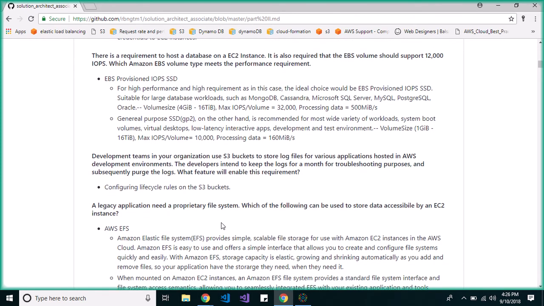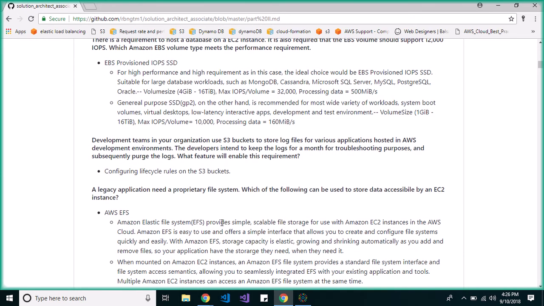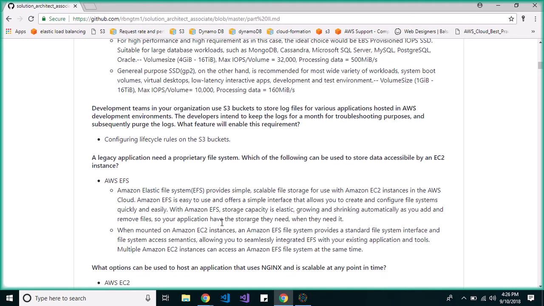So next question. A legacy application needs a proprietary file system. Which of the following can be used to store data accessible by an EC2 instance? So we need a proprietary file system. In this case we have AWS EFS, Elastic File System, which provides simple, scalable file storage for use with Amazon EC2 instances in the AWS cloud.